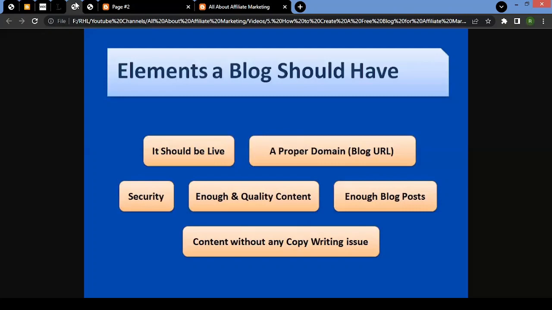Other thing is your blog should have enough and quality content. So for every blog post, it's not like you just write one line and that's it. When you're talking about some topic, ensure it is good enough, it is quality, and it is enough. Next, enough blog posts. So think of it this way: you created a blog and you have been posting every week for 1 month, but then you kind of let it go. You're not managing it anymore. Your blog still has 16 posts, assuming you ended up posting 4 times in a week.